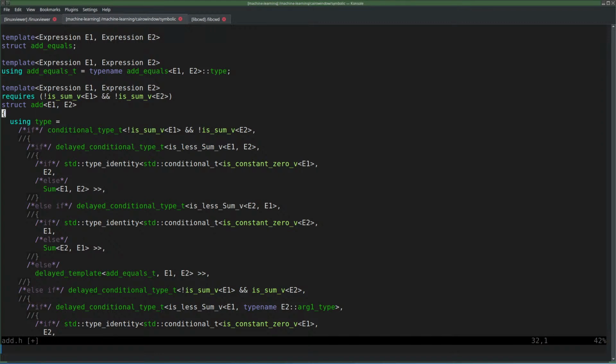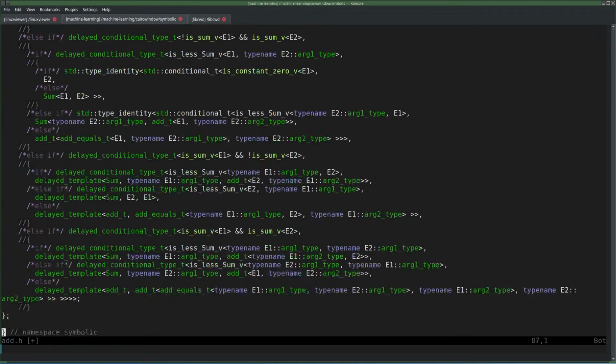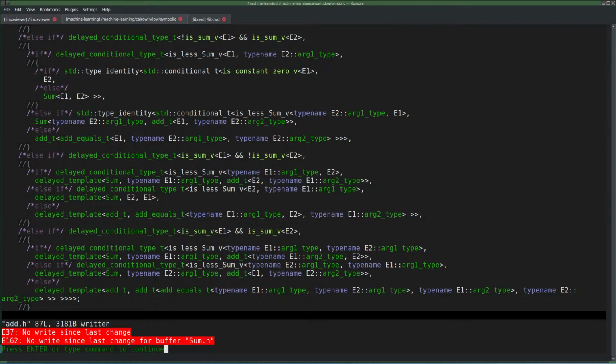Okay. Now, yeah, well, it's hardly got any better, but I did get rid of the sum kind and moved it to add.h. So if it works, that would be nice.